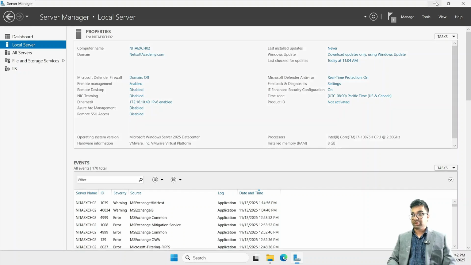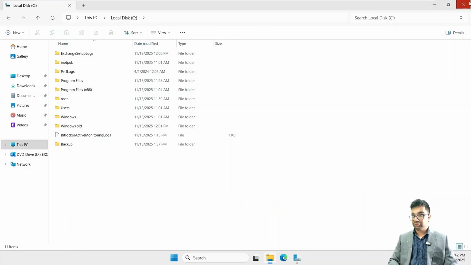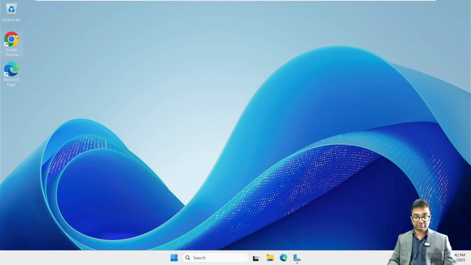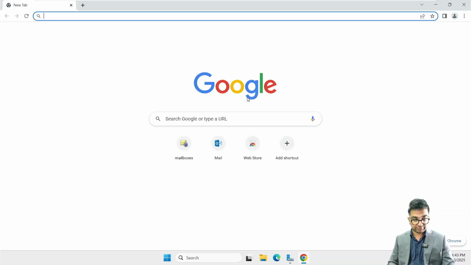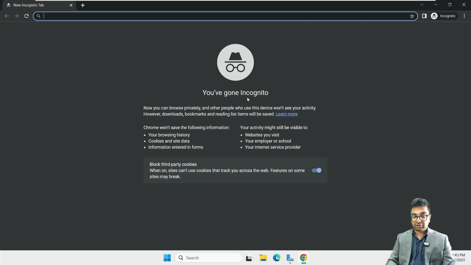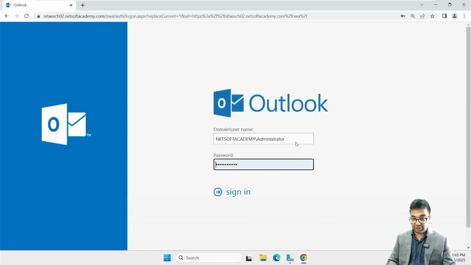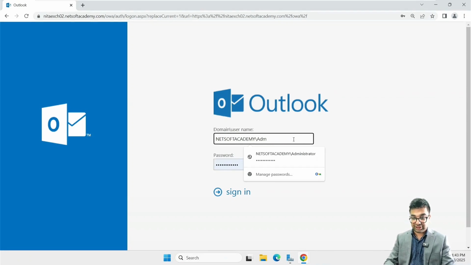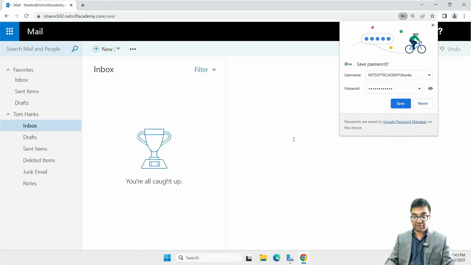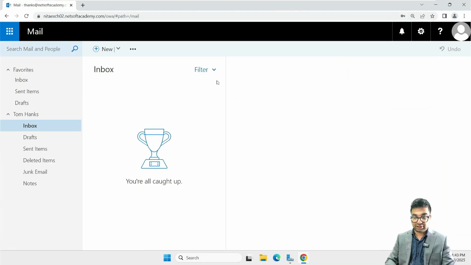Now, I'm going to go quickly to my browser here, open a new incognito tab, or alternatively, I could also just log in here. And instead of the administrator, I log in as Tom Hanks. Thanks. I can sign in. And you can see that I don't have any emails or anything here.